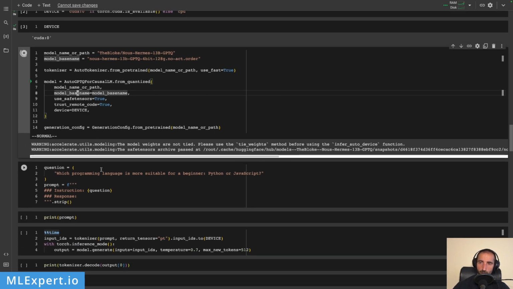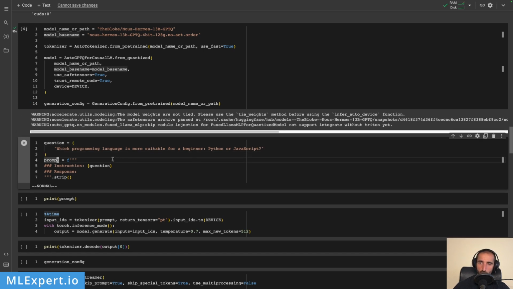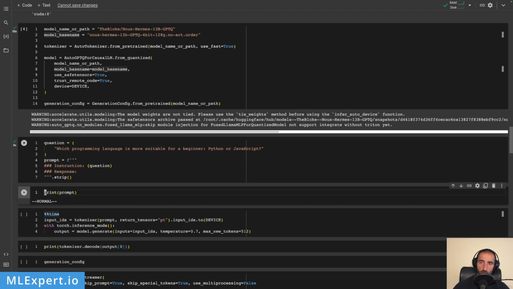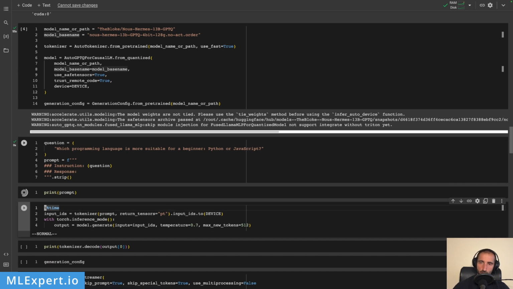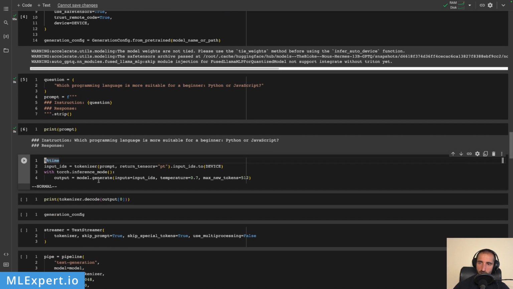And after this is complete, I'm going to create our sample question: which programming language is more suitable for a beginner, Python or JavaScript? We're going to ask our large language model that, and I'm going to convert this into the following format, which is essentially the same that we saw in the HuggingFace repository. So this is the instruction: which programming language is more suitable for a beginner, Python or JavaScript?